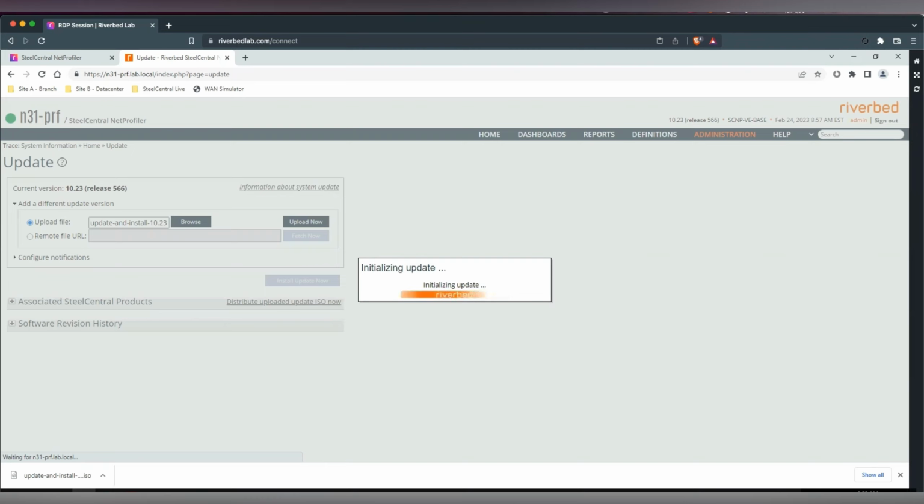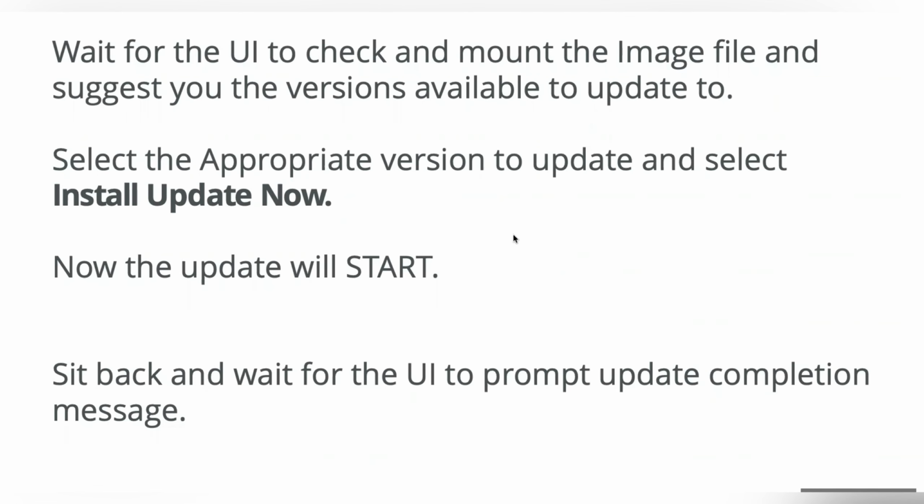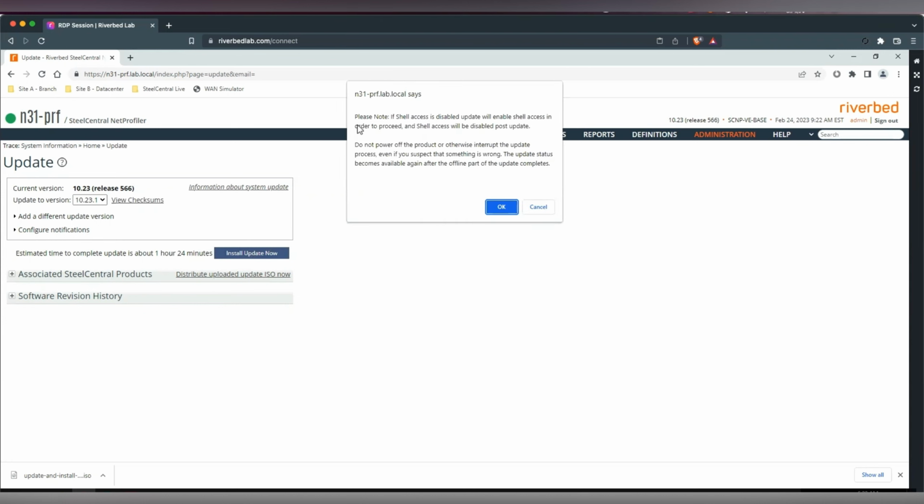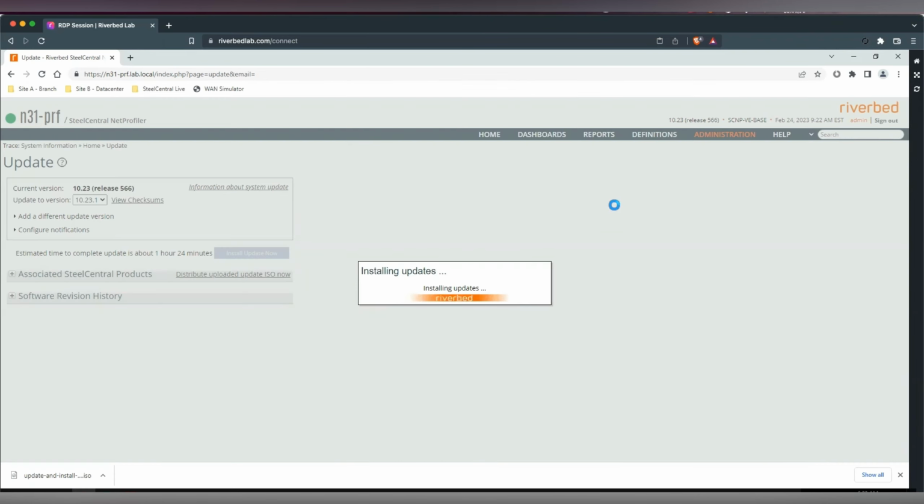It will initialize the update process by mounting the ISO image which we have just uploaded. Wait for the UI to check and mount the image file. Select the appropriate version to update and select Install Update Now. I'm about to initiate the update. I will select Install Update Now. Now the update has been initialized and it's installing the updates.